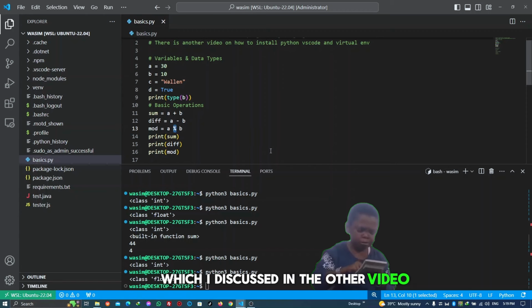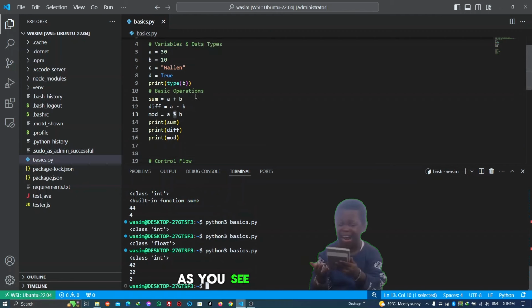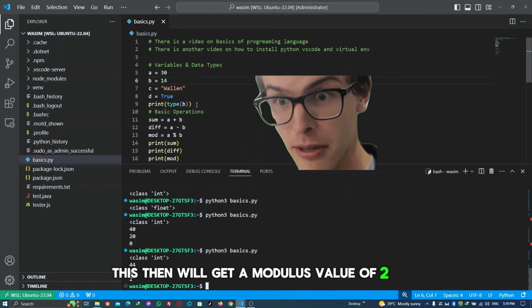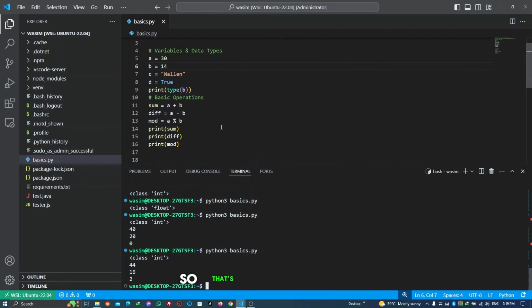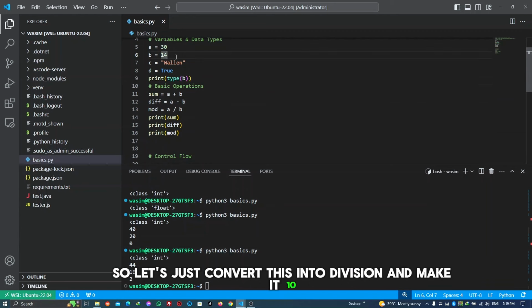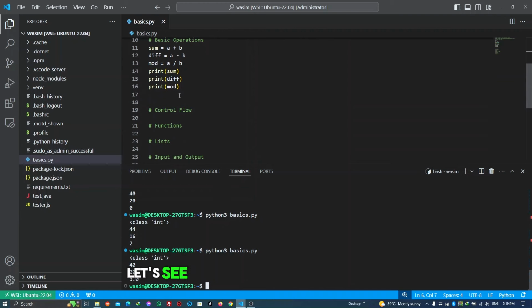which I discussed in the other video, which gives you the remainder. And if I run it now, as you see, the numbers 30 plus 10, 30 minus 10, and this is a perfect division, so there is no remainder. However, if I make it this, then you will get a modulus value of 2. So that's arithmetic operations, and there is division also. So let's convert this into division and make it 10 again to see the divisions. That's it.